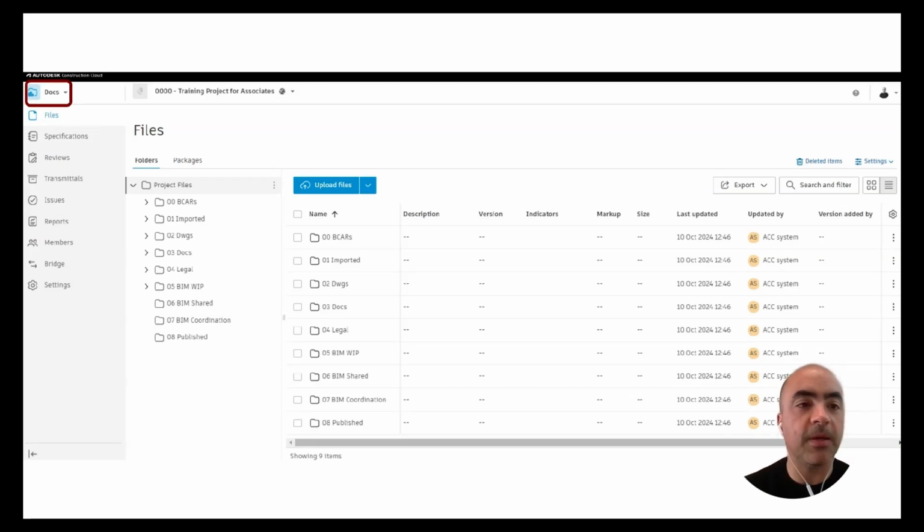At the top, you have the main menu. That's where you switch apps. We're going to focus now on Docs, which is the application that manages files. The rest, we'll leave it for later.